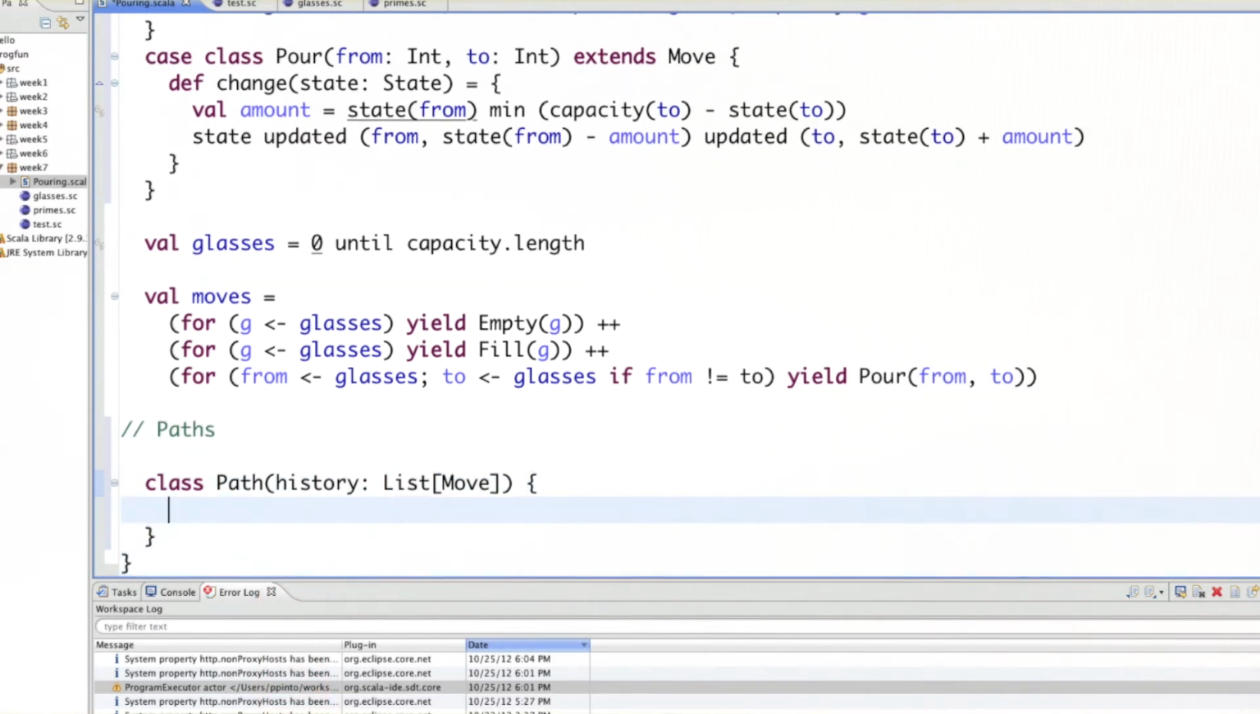So what are useful operations on a path? Well, one operation I would be interested in is what state it leads to. So let's define that end state. And well, that would be a state. How do I define that? Well, one way to do it would be by a pattern match over the history list, and that would be a recursive function. So let's try that.